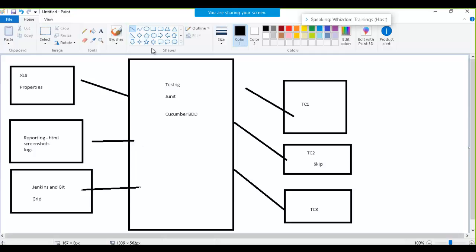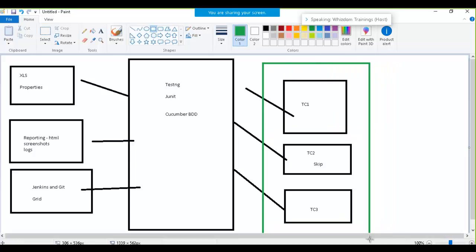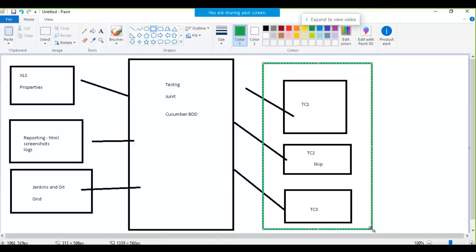If you talk about Selenium, then Selenium as a tool is only in this green box. Selenium will only help you write your scripts. Selenium has got no feature to read Excel files. Selenium has got no feature to generate reports or to connect to Git and all. Selenium can only help you to interact with the browsers and automate the process. Selenium will not help you in other things.